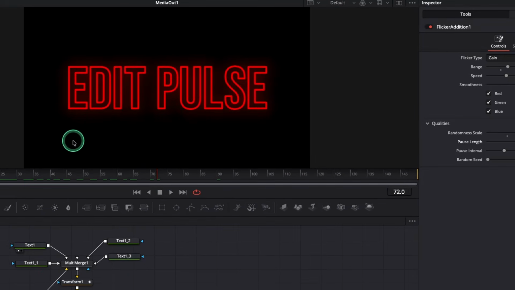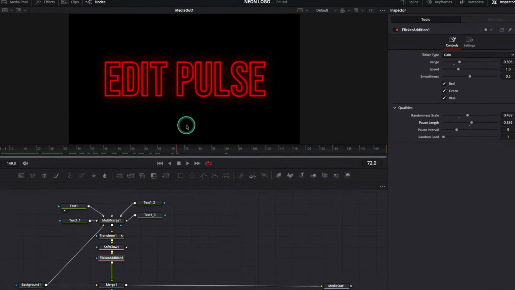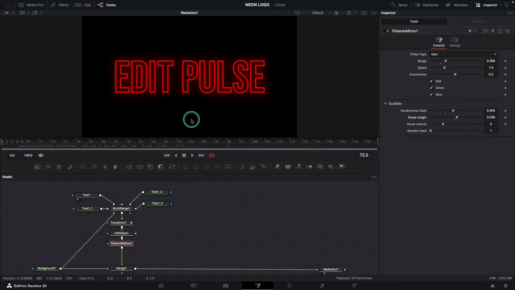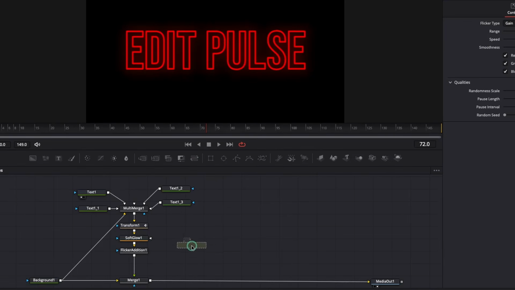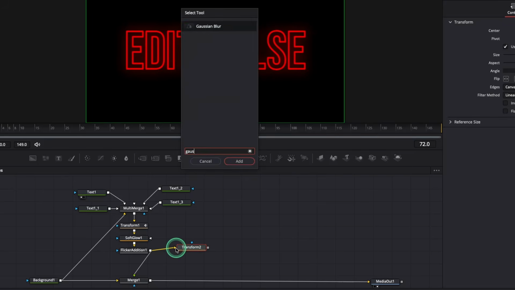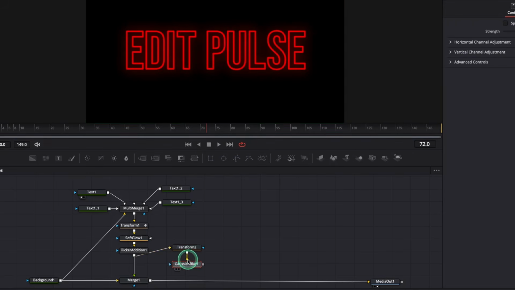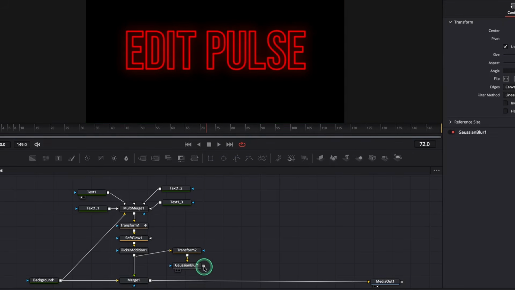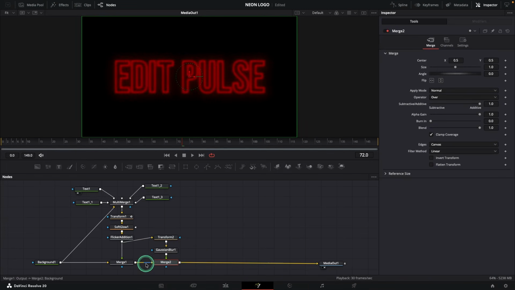Next, we will add a soft shadow, like our neon text is hovering over a glossy surface. This shadow should glow, flicker, and scale exactly the same way as the text. Add a new Transform node in the workspace. Connect the output of the Flicker Addition into the yellow input of this Transform. With this Transform selected, add a Gaussian Blur node after it. Then plug the output of the Gaussian Blur into the output of the previous merge.